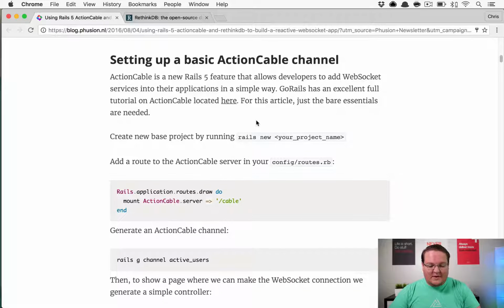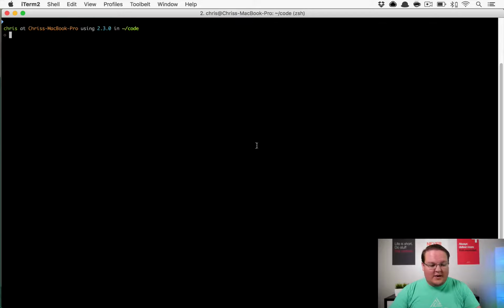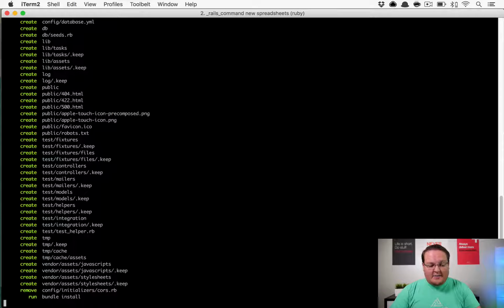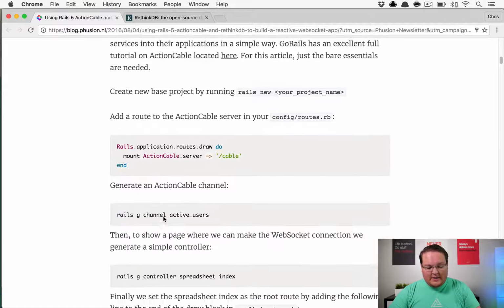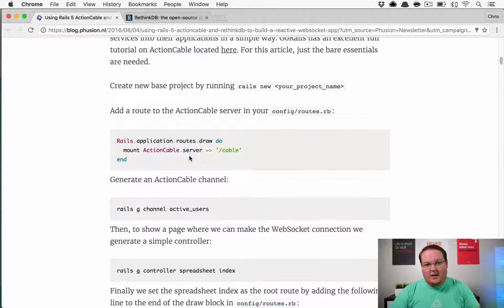The first thing is that we need to create a Rails new application. So I'm just going to call it Spreadsheets. I'm not more creative than that this morning, so Spreadsheets it is. We'll let this install, and then we can set up the simple ActionCable stuff to make sure that that's connected.